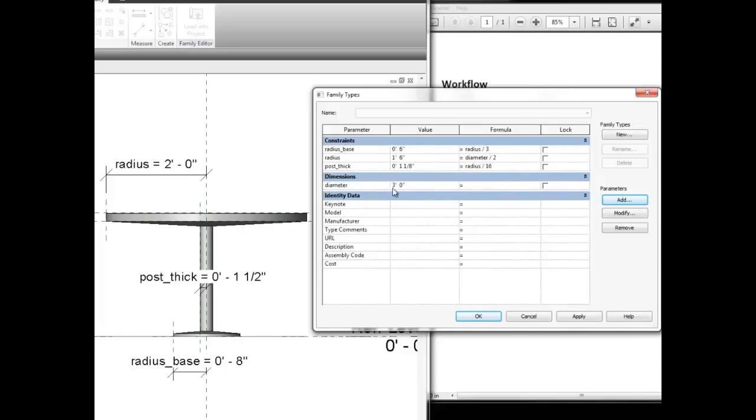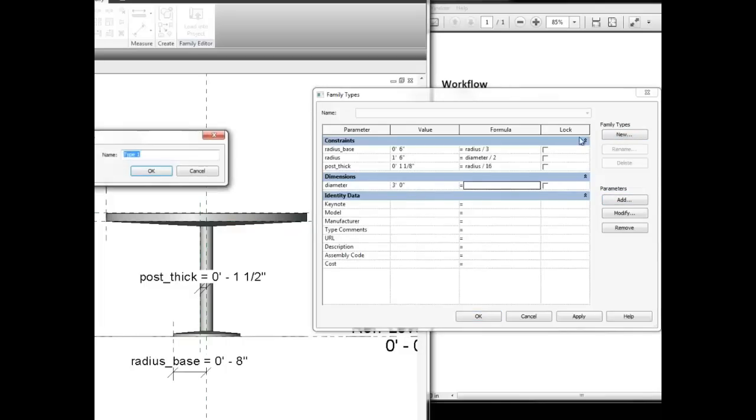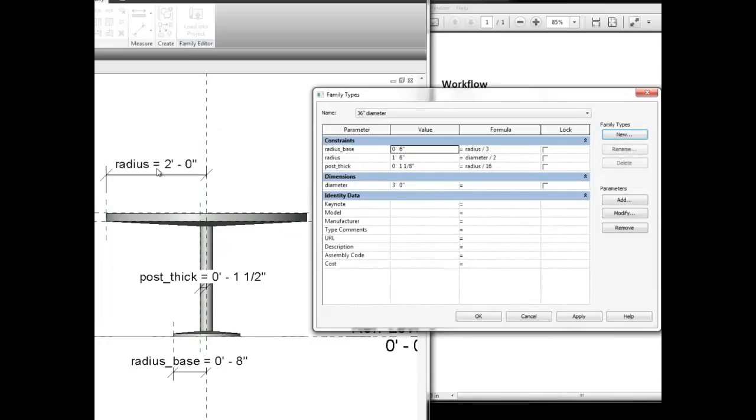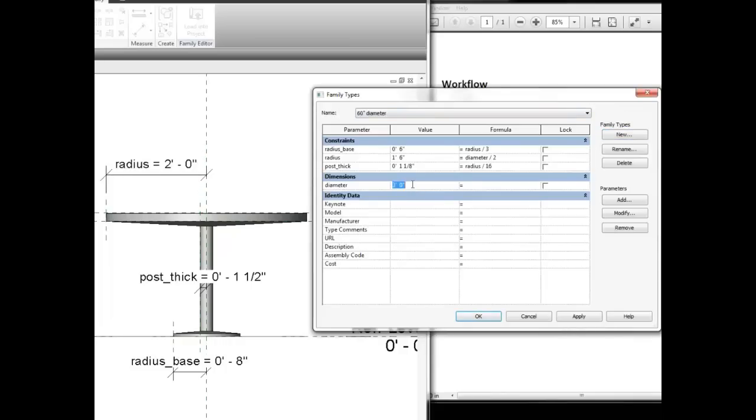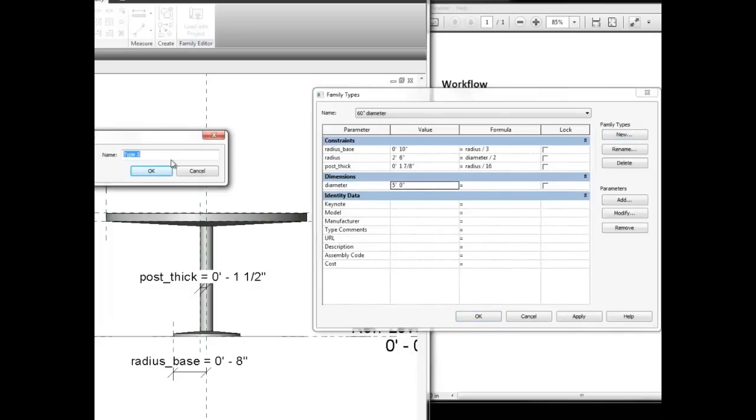Now that this one is going to control all the others, we're going to proceed with creating three types. Our first type is going to be 36 inches, like this. Another type, new, is going to be 60 inches diameter. For this one, I set the diameter to be 60 inches, of course. Then new again. And the last one is going to be 84 inches diameter.